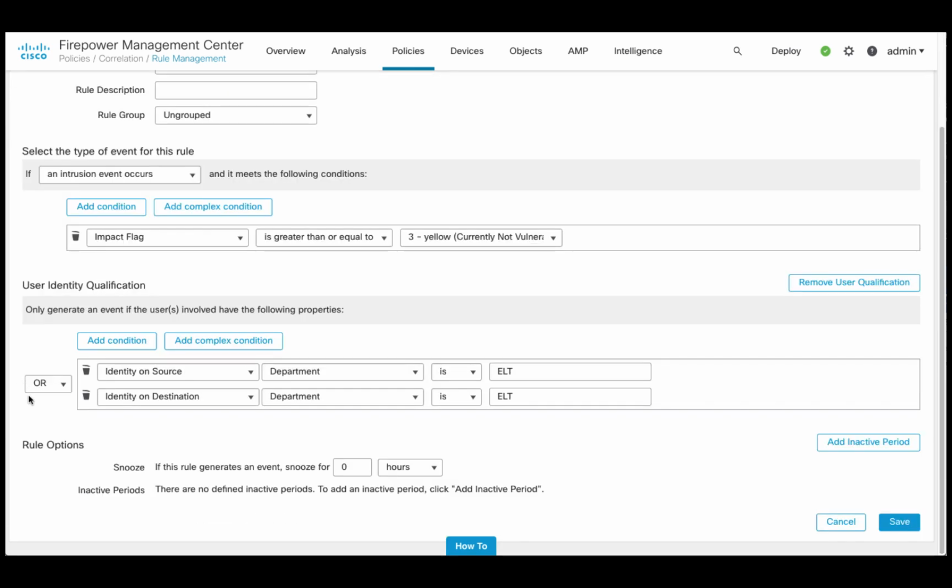And then I put a user identity qualification on this. So this says the identity of the source or the destination, and IP here. I don't know which one's going to be which here. I want to make sure I'm covered either way for these executive events. So if I have an intrusion event and the source or the destination is the department is ELT, for executive leadership team, then I want to trigger this rule.